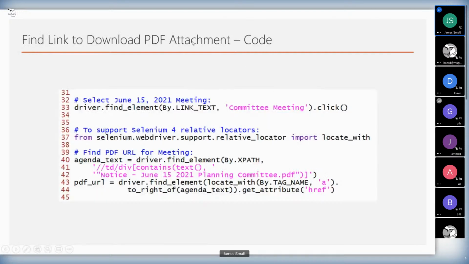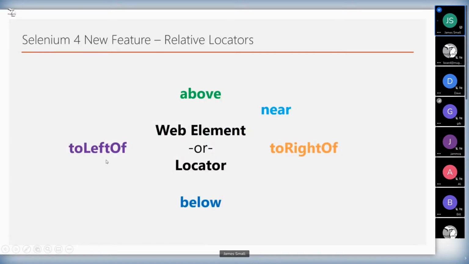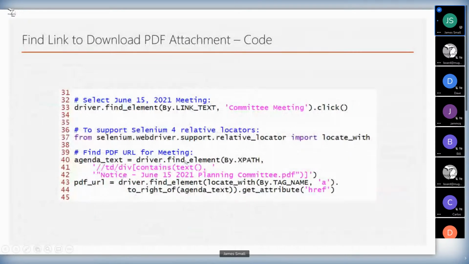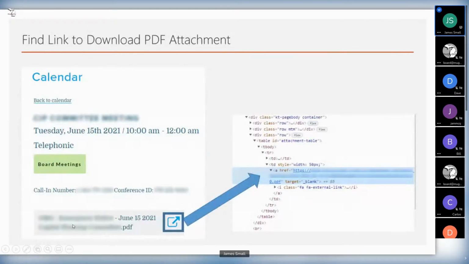So using that, the first thing I do is load the proper support. I import locate with, which supports the relative locators. And then what I'm going to do is the agenda text. That's this right here, and it's easy to find. So I say, okay, find the agenda text because I know what it's called. And then I'm going to say, to the right of the agenda text, I want to get this guy, right? I want to get the anchor tag that's to the right of the agenda text. So again, here's my agenda text. This guy has the hyperlink to the PDF I want.